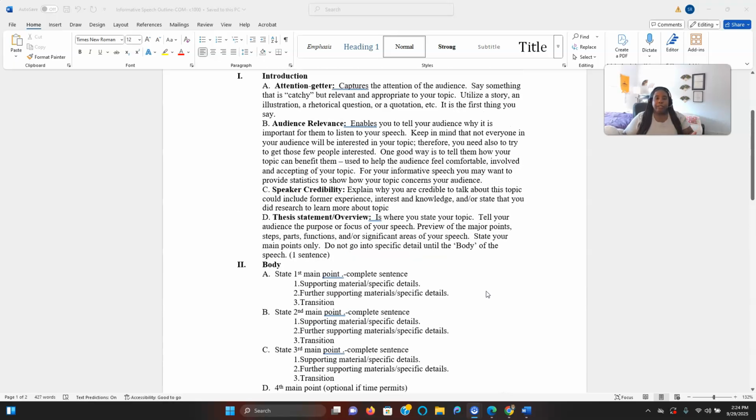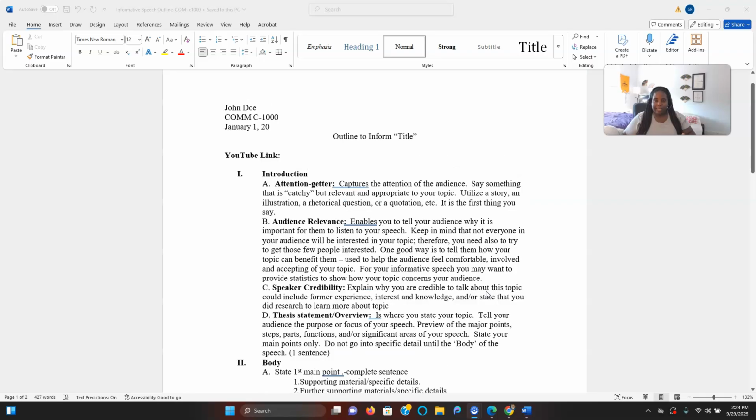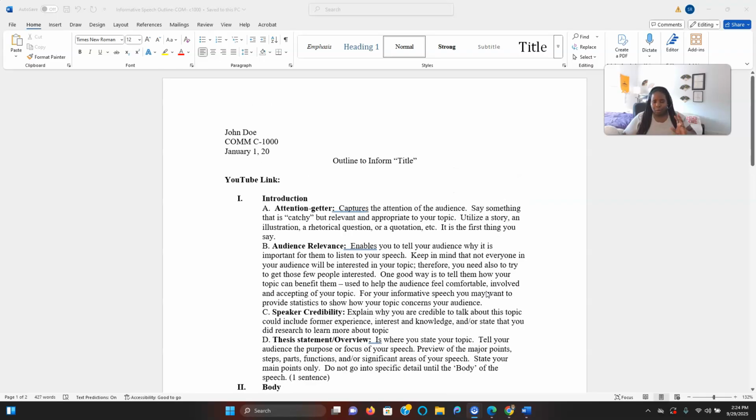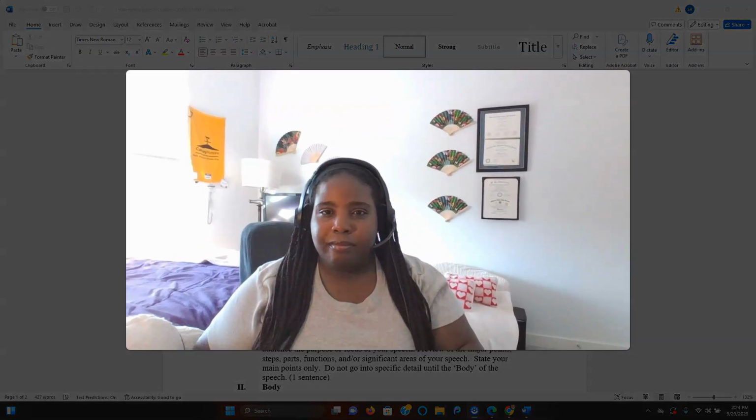Make sure to add your four sources, and incorporate those four sources within the outline. Also, make sure to have a works cited page or reference page, depending on if you want to do APA or MLA. And that's about it.